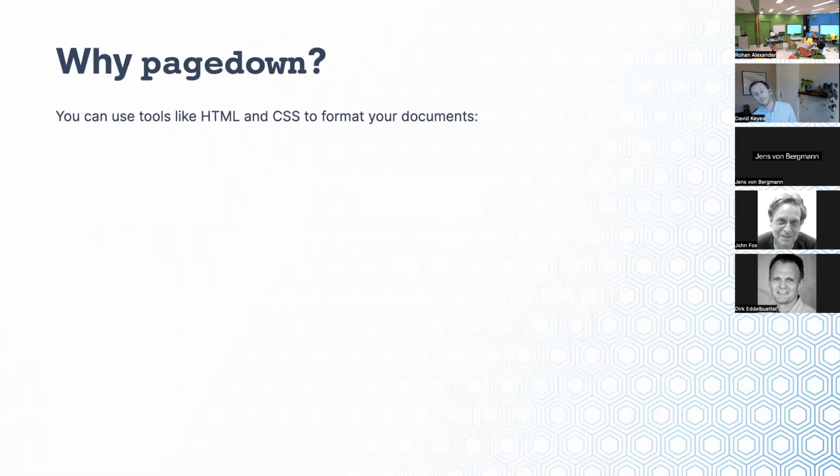Why pagedown? The way it works is you actually do your design and your layout using HTML and CSS. And that may seem unusual, right? Because we're making a PDF in the end, but the way pagedown works is it does the layout with HTML and CSS, and then uses a JavaScript library called page.js, which I'll talk about in a second, and it converts it into a paged document.